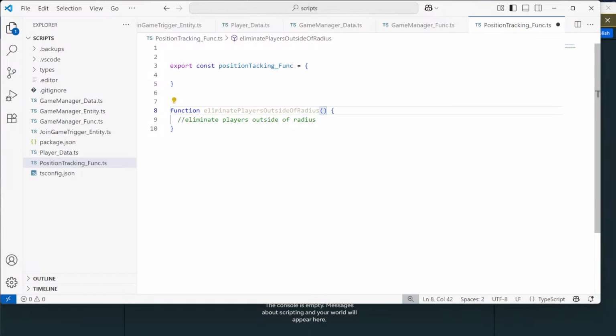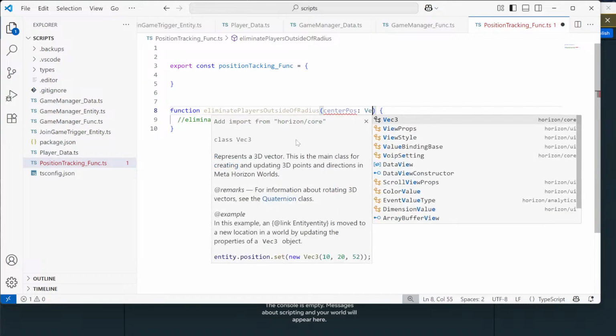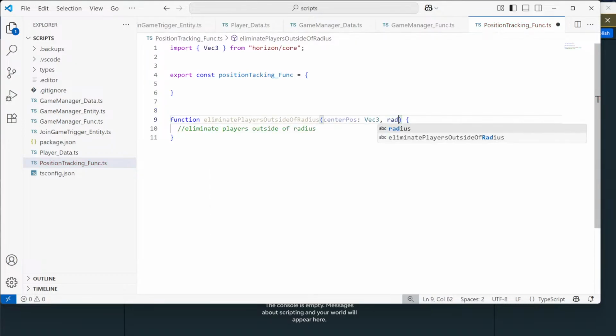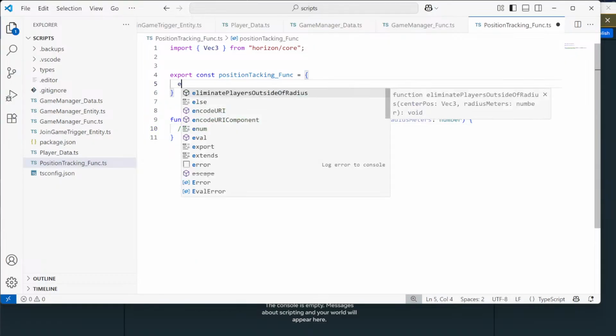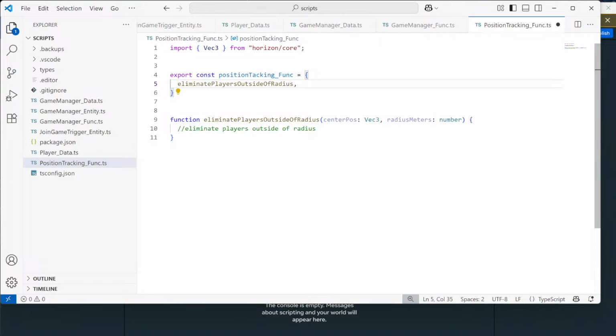And then what we'll do is say we have a position, so a center position. Center position will be a vector 3. And the radius, which is a radius in meters, which is a number. And now that we have that, we can now go through all the players and then change their is active status. All right, so let's add this to our exports. Eliminate players outside of radius. Now this doesn't actually do anything, so we need to come back. I like to use red dots on the side to remind me that I need to finish this code.